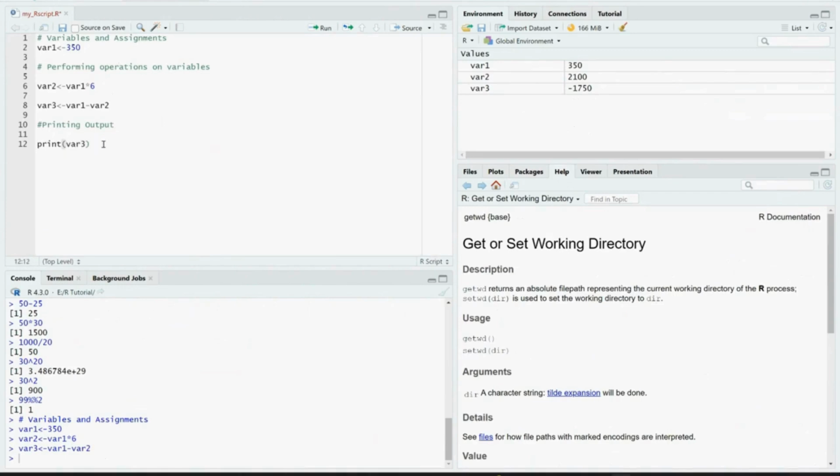If I execute this, I can click inside that line and click on the run button here. As you can see, it's saying run the current line or a selection. So you simply click on it and you see that the value of var3 is negative 1750. You can print any other variable. So this can be var2. The same way, we see that the value of var2 is 2100.